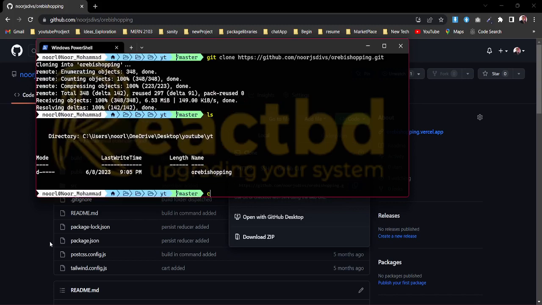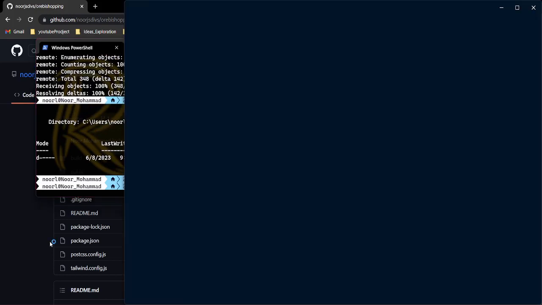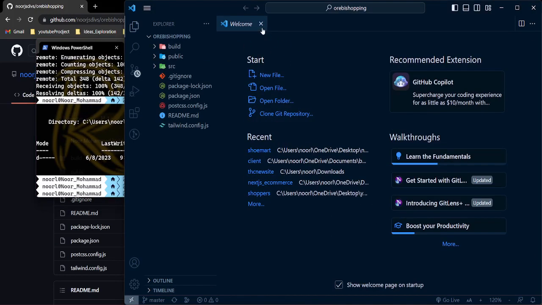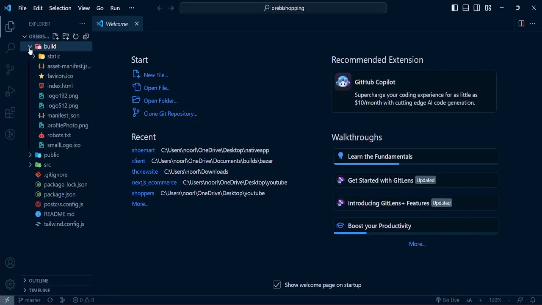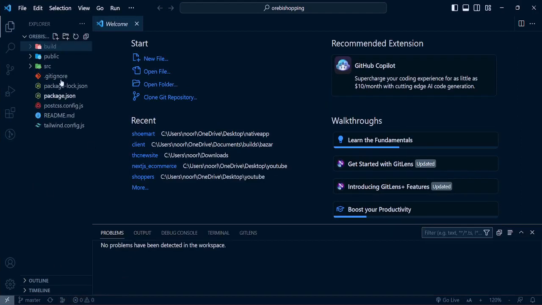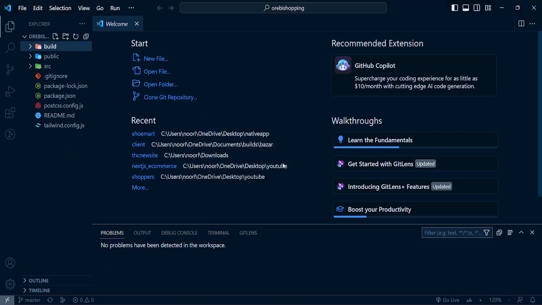So let's go to that folder, Oribi shopping, and now I'm going to open it inside my code editor. And now I see everything related to that project is available over here. We have a build folder, and for today's build, what I suggest is you can just remove that build folder. That's not required for you because you're going to build it by yourself.